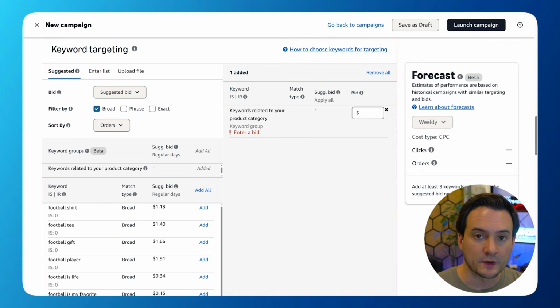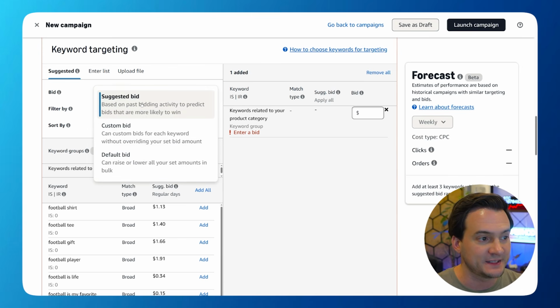Now we're at the most important section, that is keyword targeting, where we need to both provide our keywords and provide our bids for this ad group and set the match type. So under bid, you can see that you have the option of using the Amazon suggested bid, which is going to assign dynamic bids to each keyword you want to advertise on, but it's based on what other sellers that are advertising on those keywords are currently bidding.